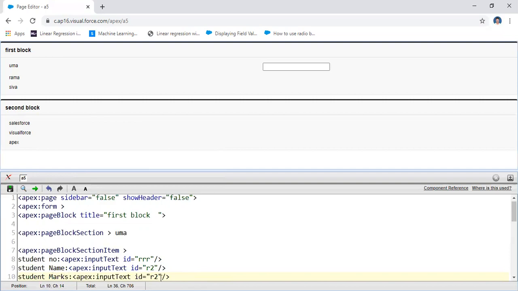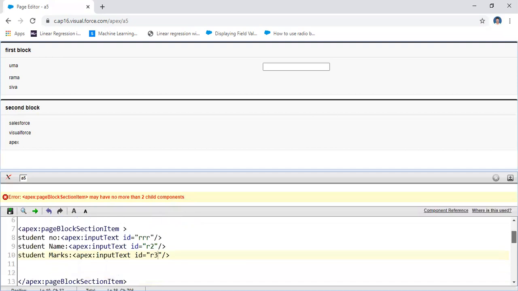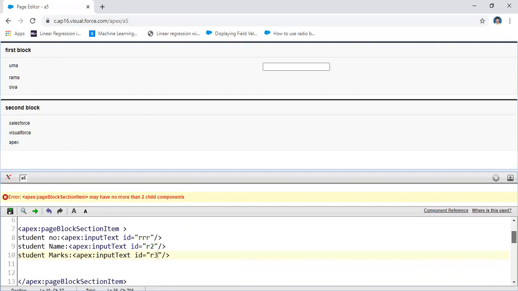Yeah, you may write the R3. That means identity is different. That means you will take the different identities. Yeah, you execute this one. The block section may have more than two child components, I think. Okay, it may have more than one child component. That's why you may create different components under here.